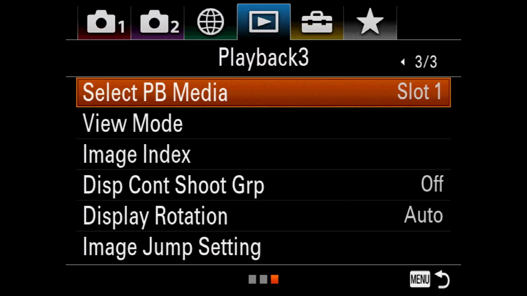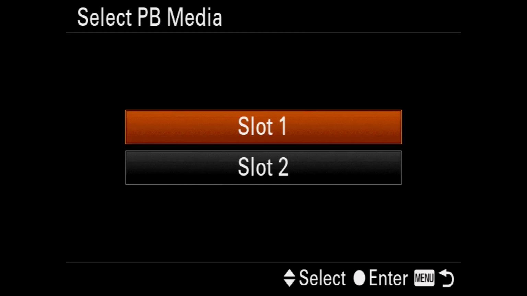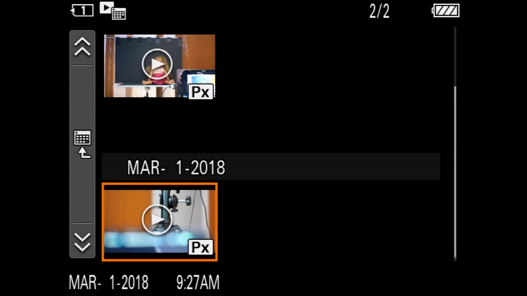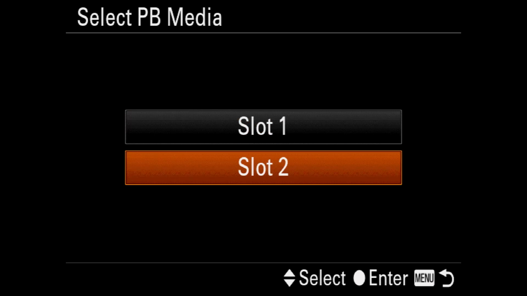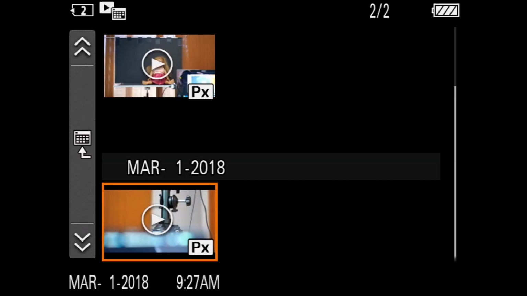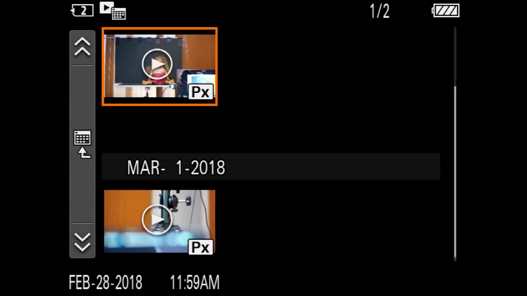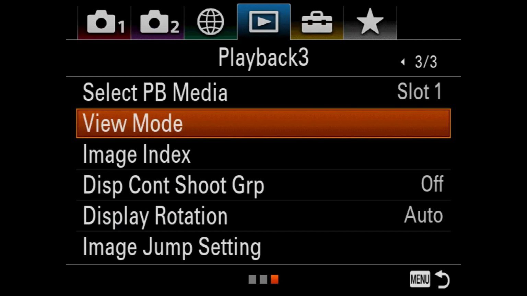All right, at the top of page 3 of 3, we have select PB media. PB stands for playback. So let's go ahead and select a card. We'll select slot 1. We can see we have 2 images. And then we'll go here to slot 2. And we also have these 2 exact same images because I had copied one card from one to the other previously. View mode. I should also call this freak out mode.